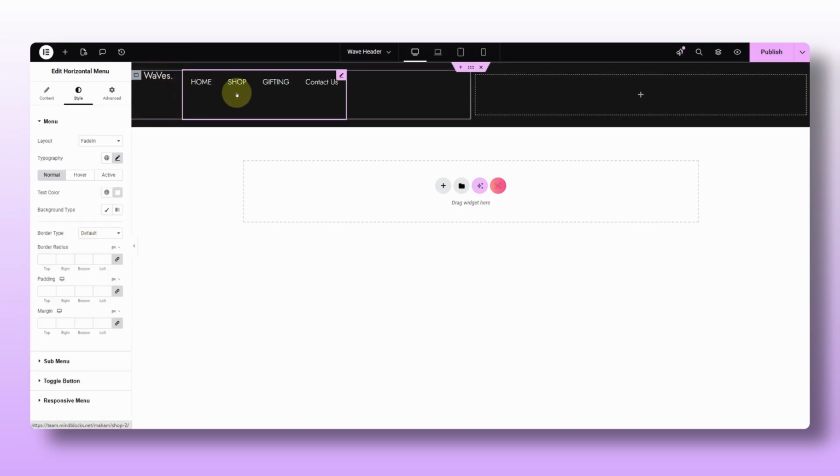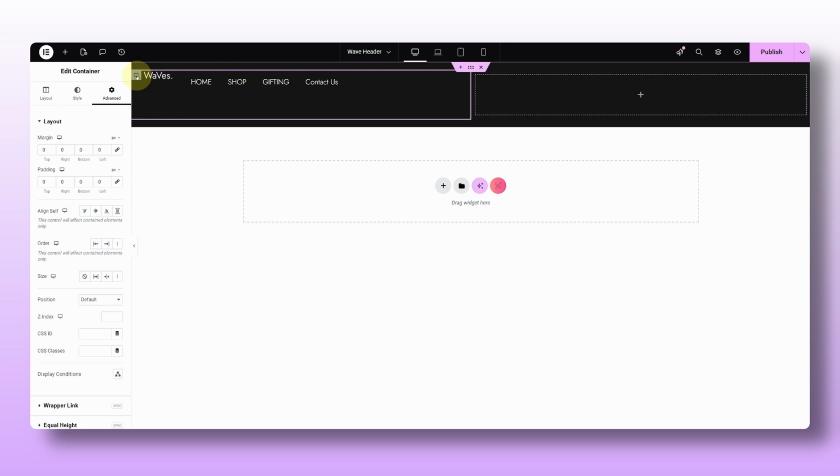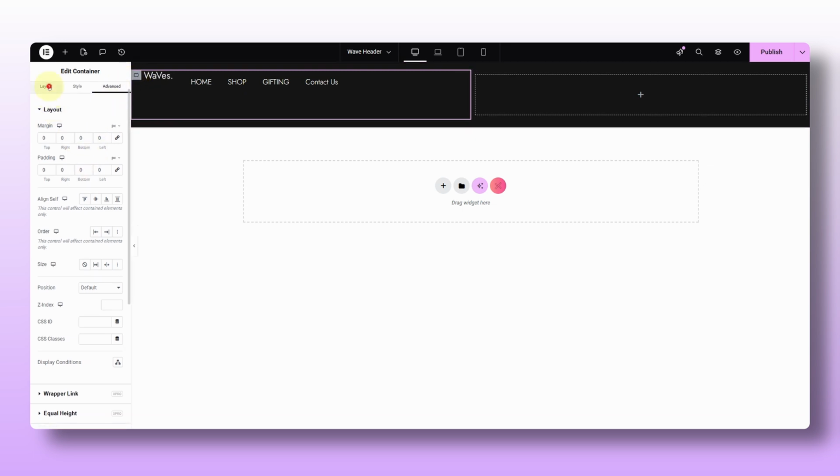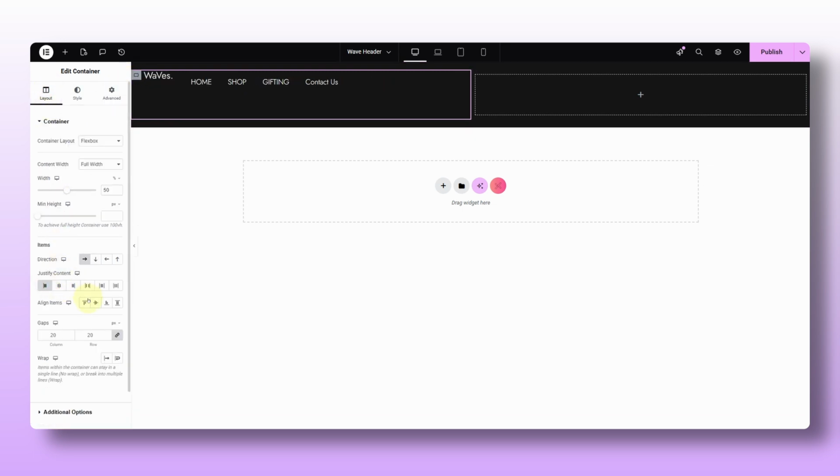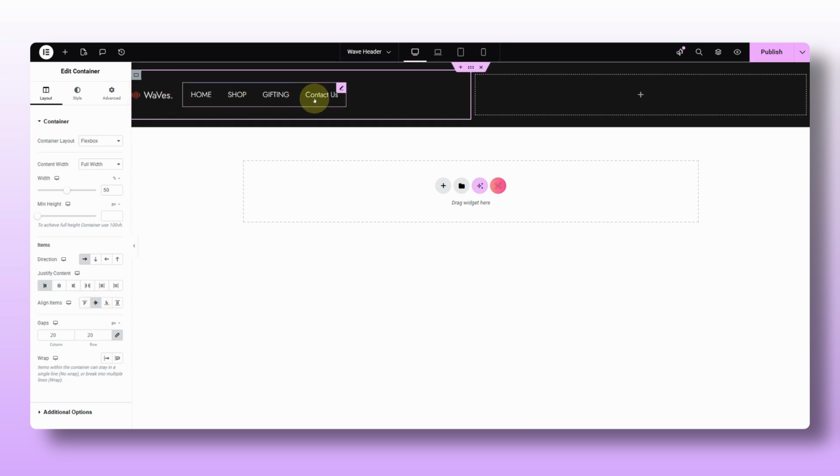Guys, don't worry if this is too quick for you. I have made a complete tutorial on creating a header from scratch. So if you want to learn from scratch, please watch that video later. Now, as you can see, the logo and menus are a little misaligned. So I will align the content of this child container to center. And there you go. It's perfectly aligned in the center. And that's it, our first column is ready.